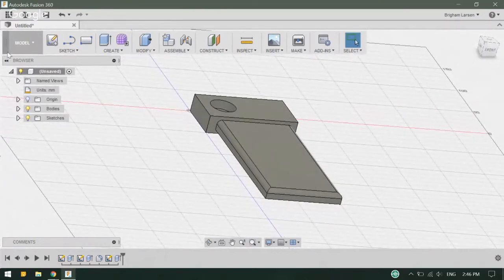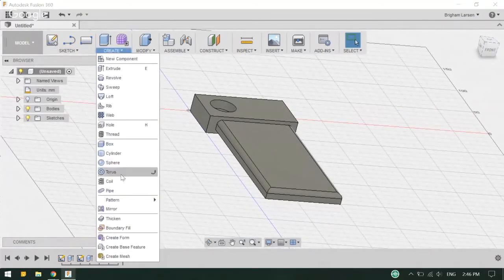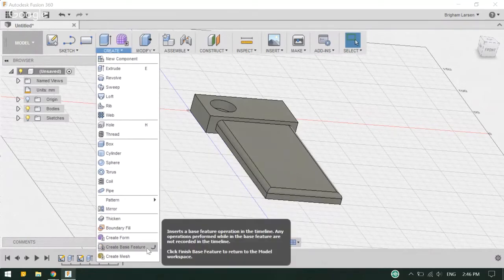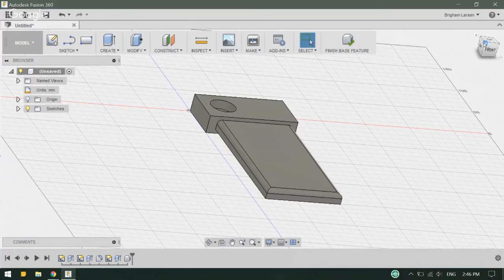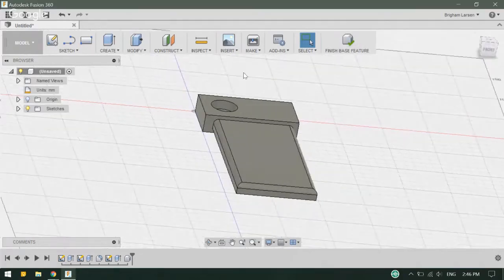I'm going to go under Create. I'm going to say Create Base Feature. What this does is it's going to give us access in the next step to the tool we need to make the .obj file. So I'm just going to click that right there. And now I'm in this base feature mode. Everything I do now is just altering this base feature I made.